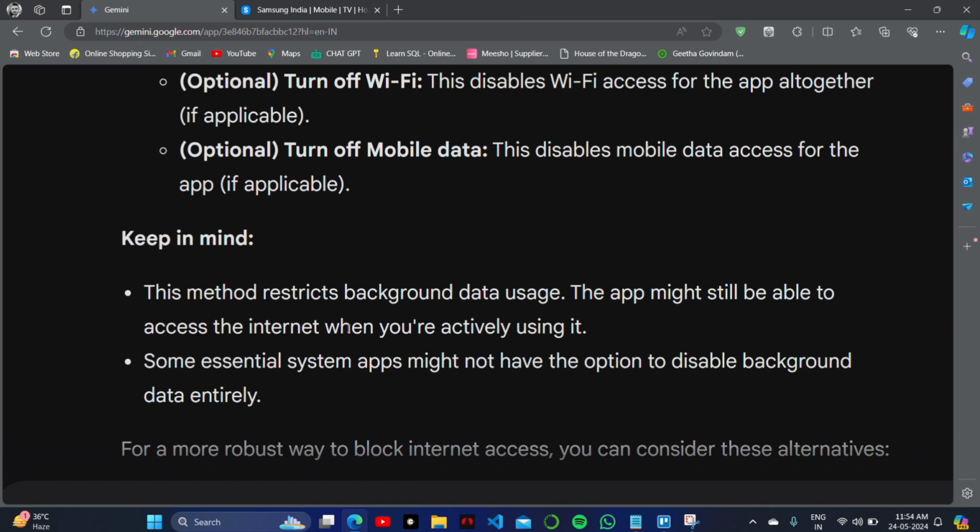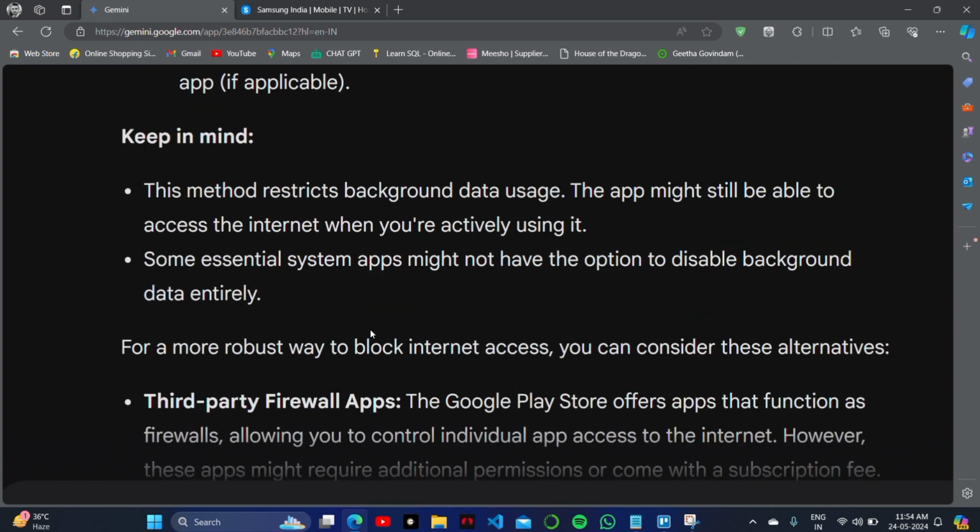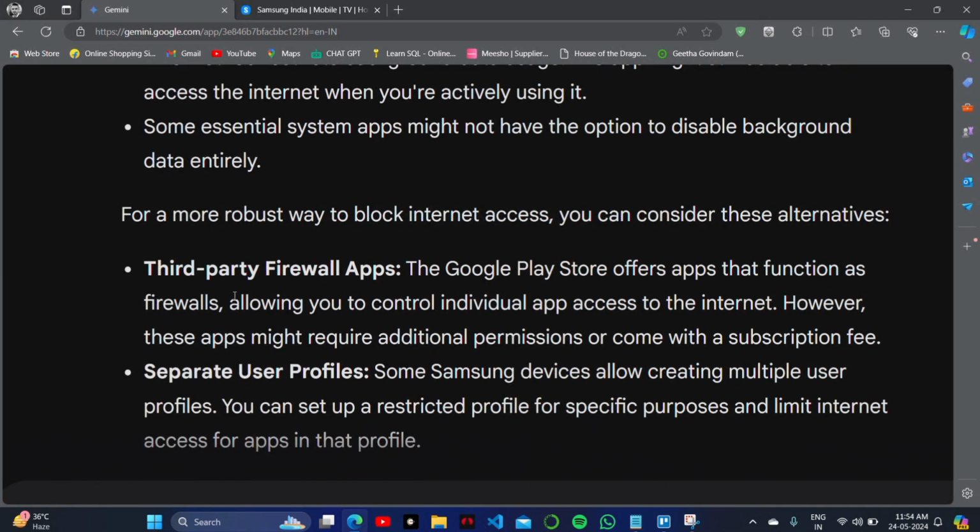usage. The app might still be able to access the internet, so it's not very accurate. Some essential system apps might not have the option to disable background data entirely. So you can use third-party applications and separate user profiles to block total data for an application on your Samsung device.